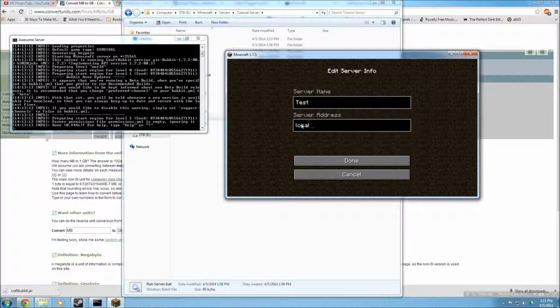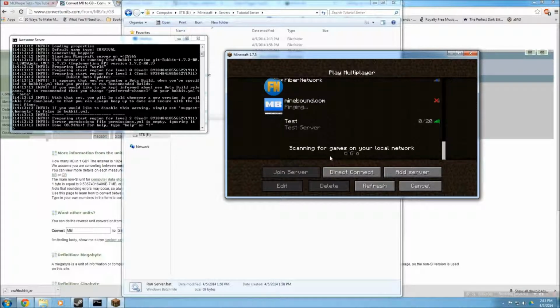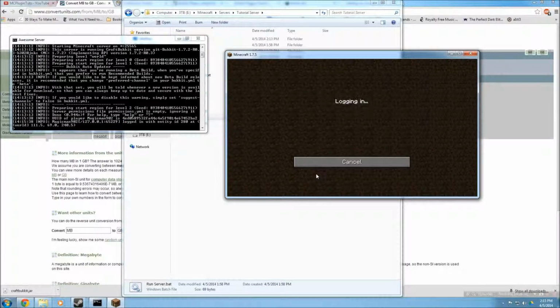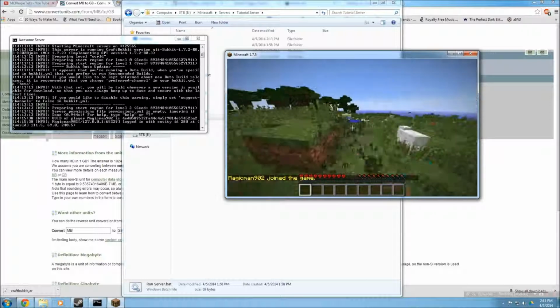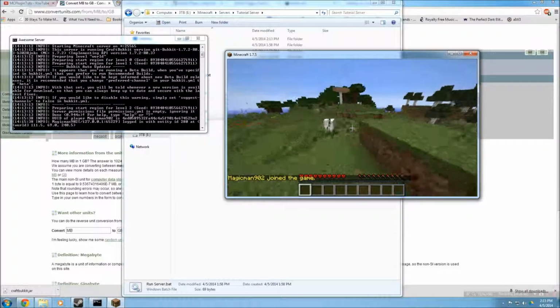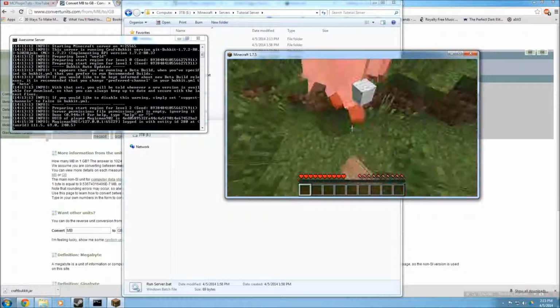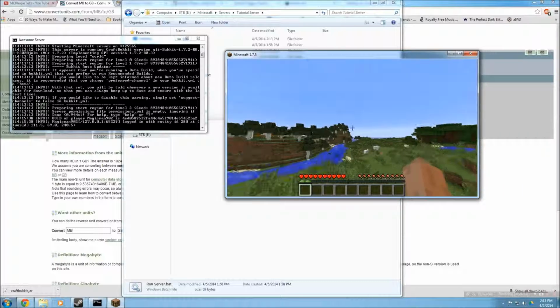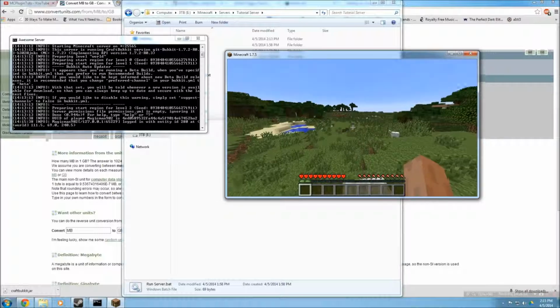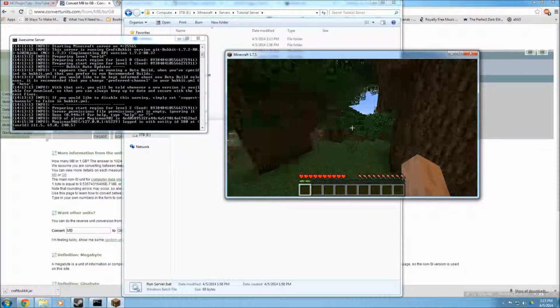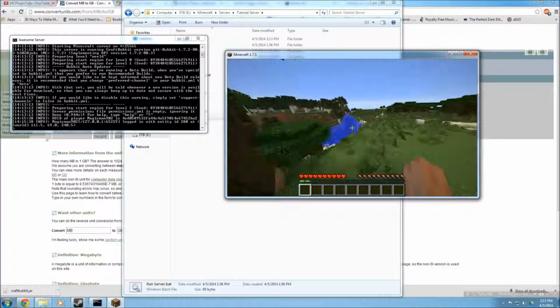So if I do localhost, okay, test server. There you see that's my message of the day. Test server. Now if I join, I can actually join. Yeah, we just made our very first Minecraft server. So that's how you make a freaking sheep. Wood. Yeah, so there we go. There's your Minecraft server. I hope this video was helpful. It is kind of long, but I hope I covered everything that I could in it.